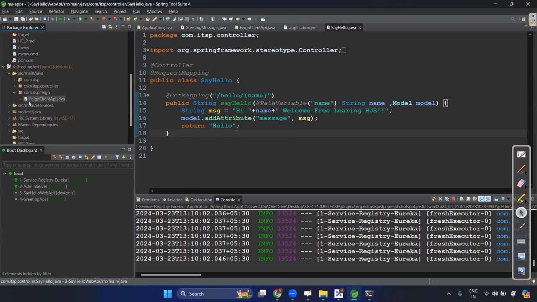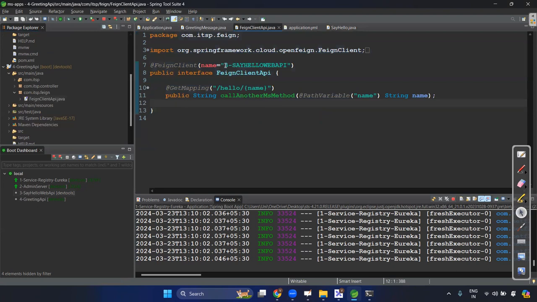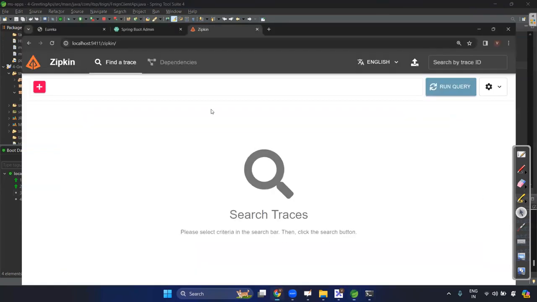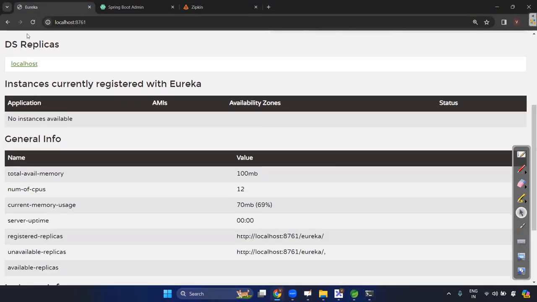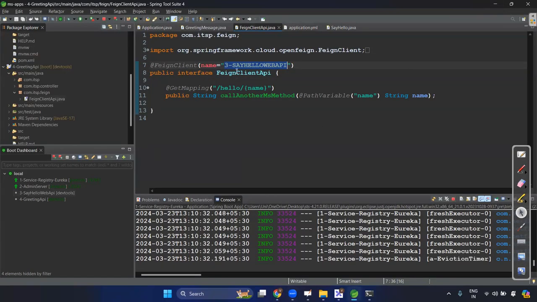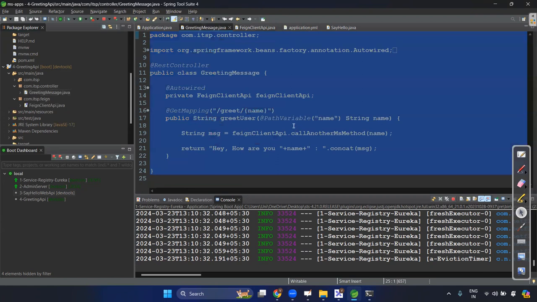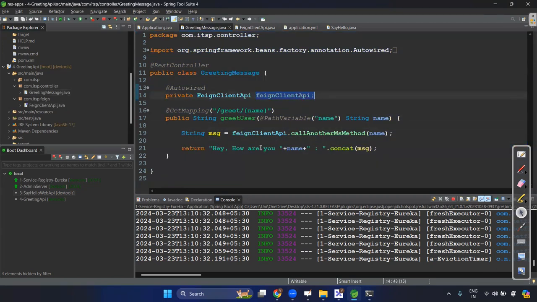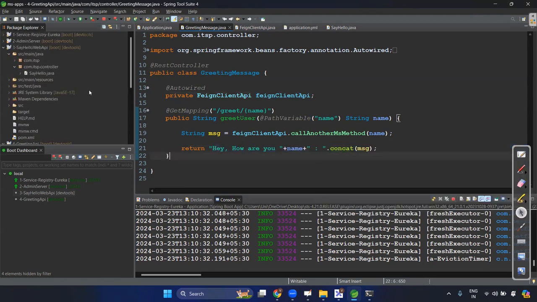So in the greet API we implement Feign Client. In the Feign Client we pass the say hello web app API name. In the registry you can see, just refresh, it's not running right now. So we put this name on that. Okay, so that's why. So when we hit hello name, it will call that microservice with that name and invoke it here inside the controller Feign Client API, and call this and concatenate with it. Okay, up to this is clear, guys.